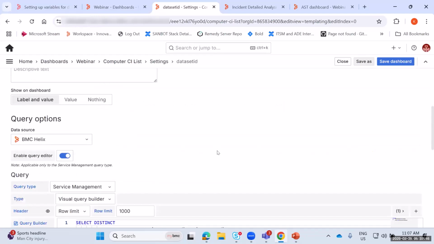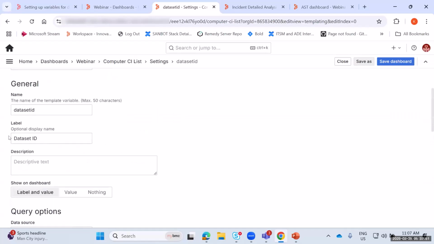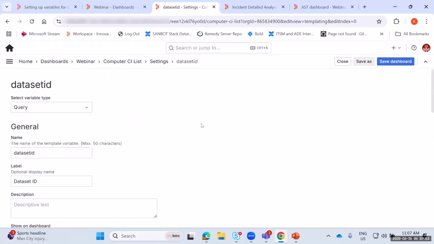And by enabling it, the server will understand this GUID, okay, and whenever you select all in that variable and pass that variable into your panel query, if you look at that query in the inspect, you will see in the where clause, this GUID is getting added. For example, here it will be like dataset ID in that GUID.